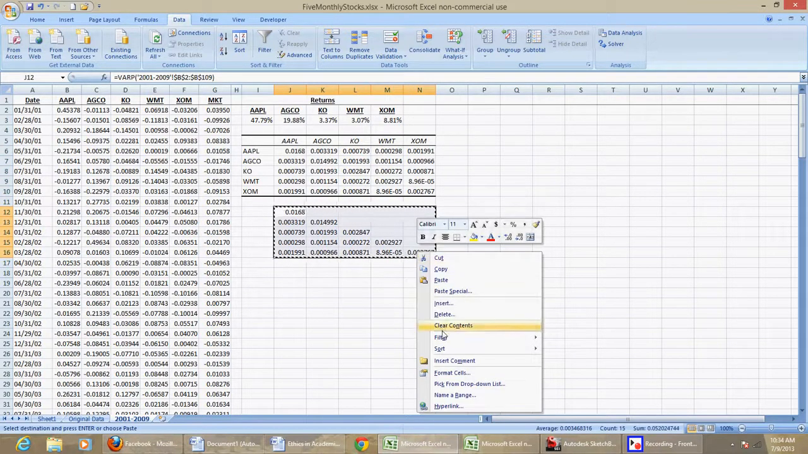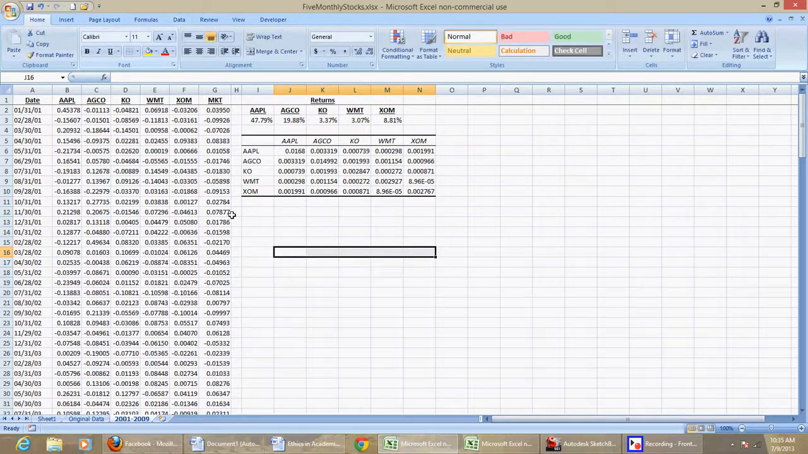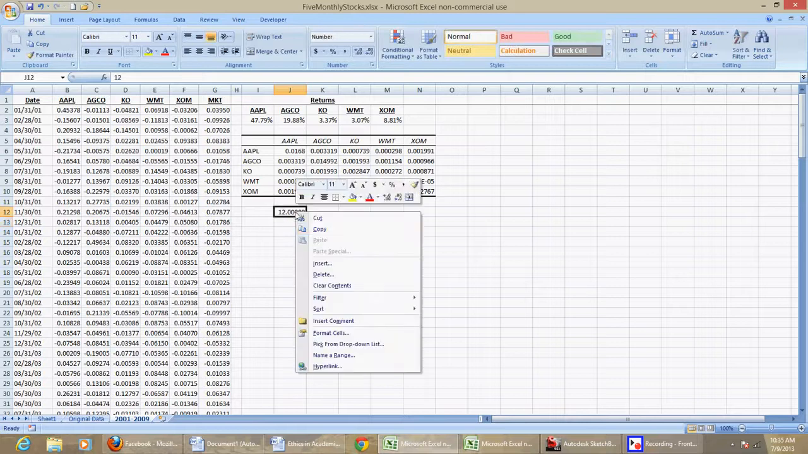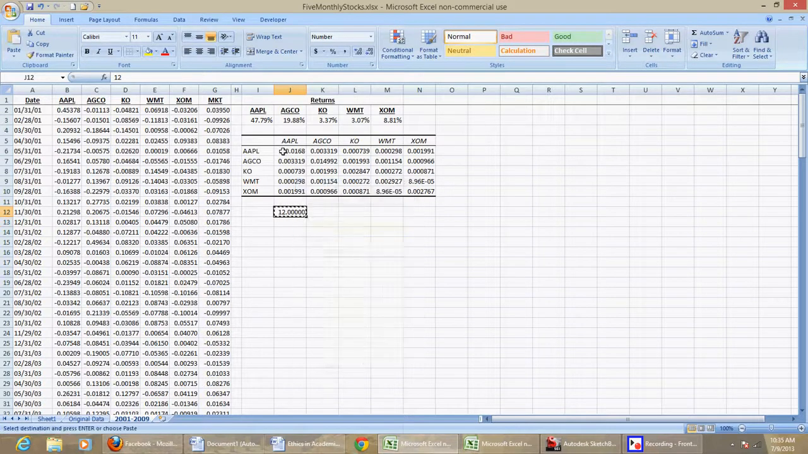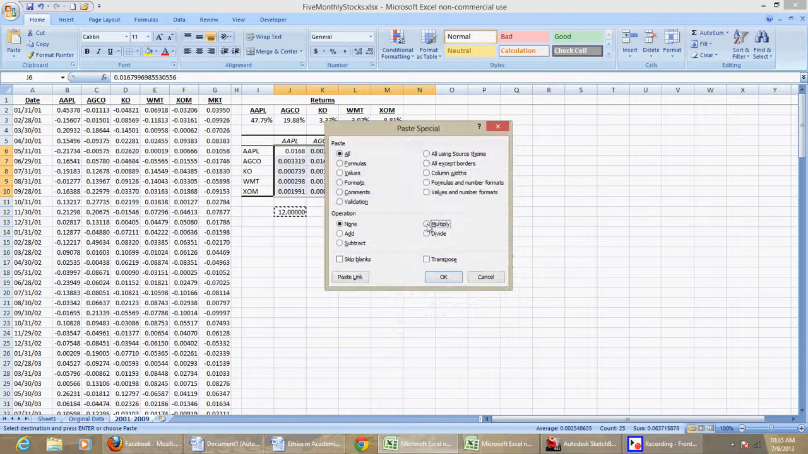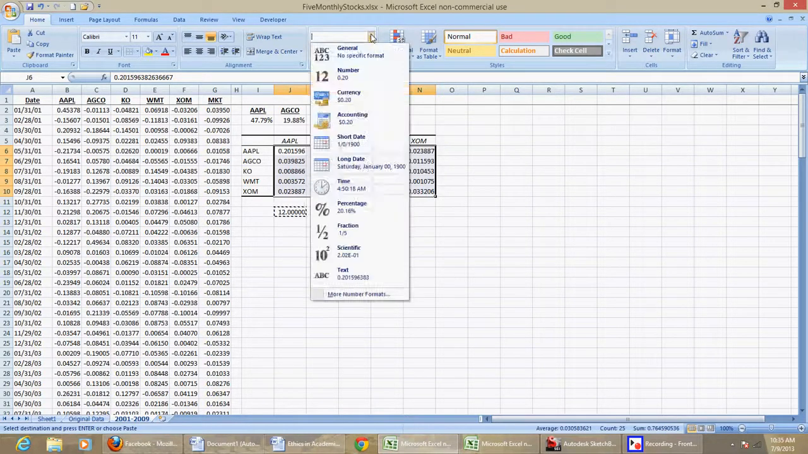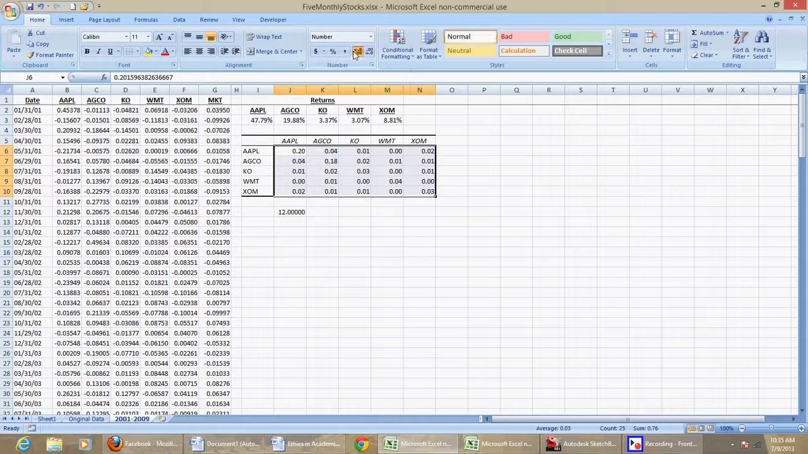I can clear this off, and see, here's that underline, so I can get rid of that. Need to annualize, so I need to multiply by 12. So take a 12, copy it, Paste Special, Multiply, and it multiplies every number in there by 12. Format it, and there we go. Now we need to find the weights.